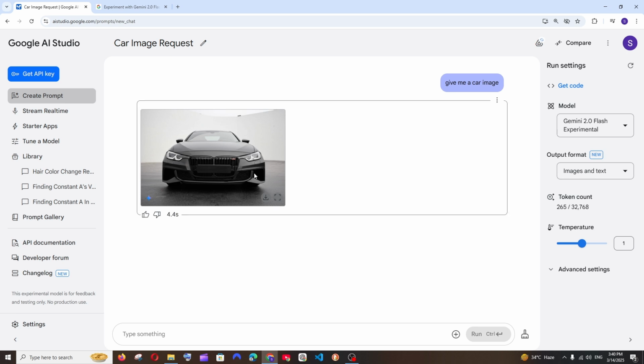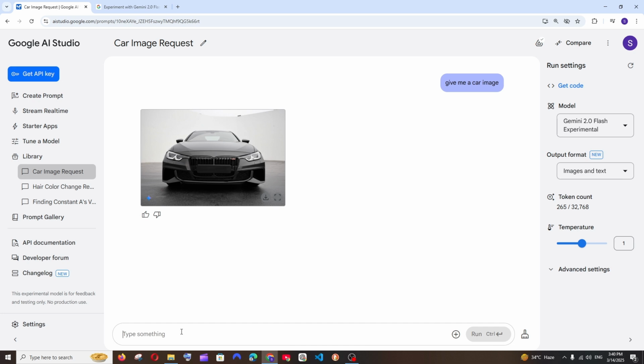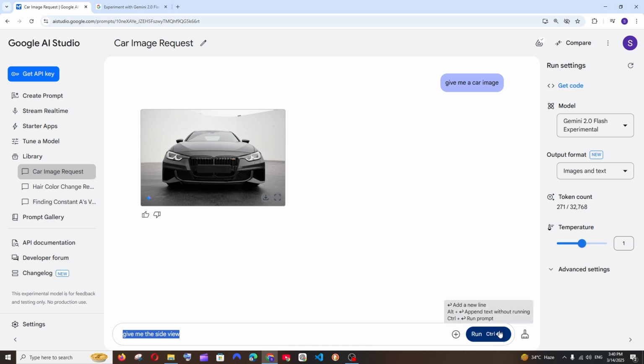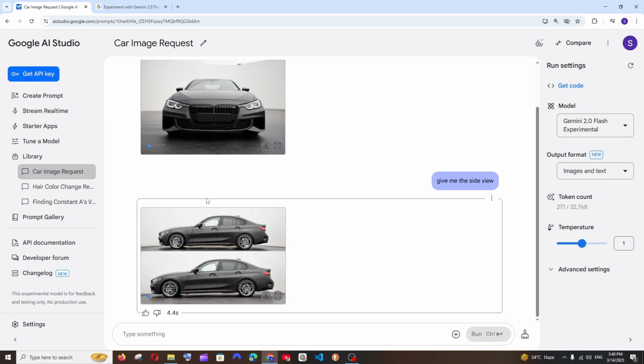Now if you really like this image and you want to make some modifications to this image, for example, let me just go and say, give me the side view. So this basically will give us the side view of this car, and run. So as you can see, that's a black car and we literally got the side view of that car. So now open the door.